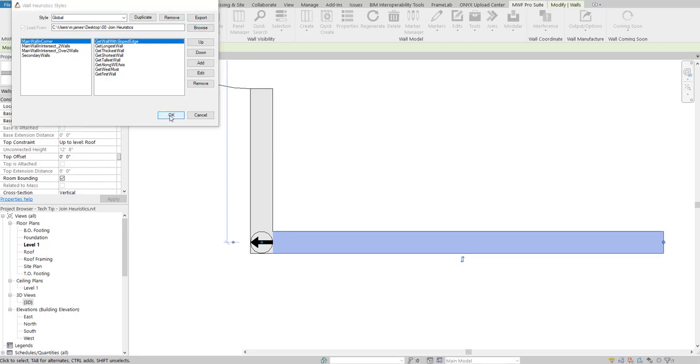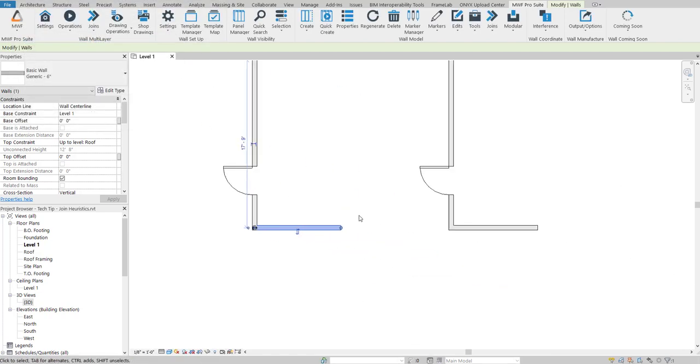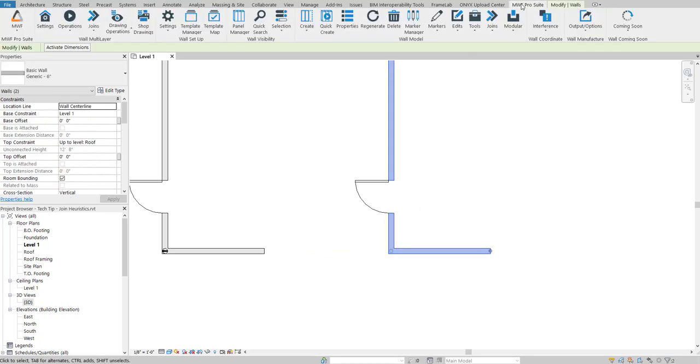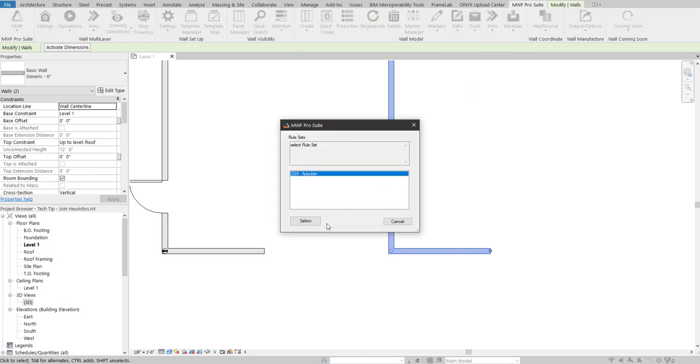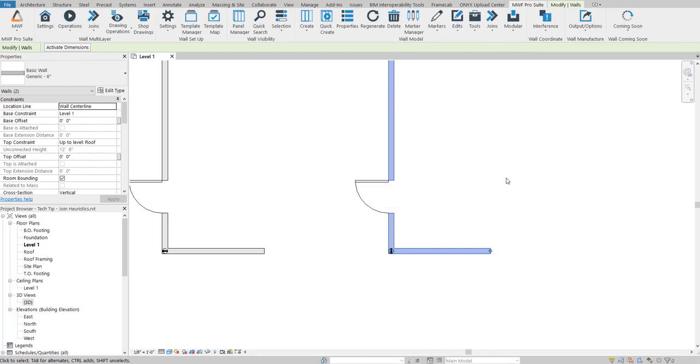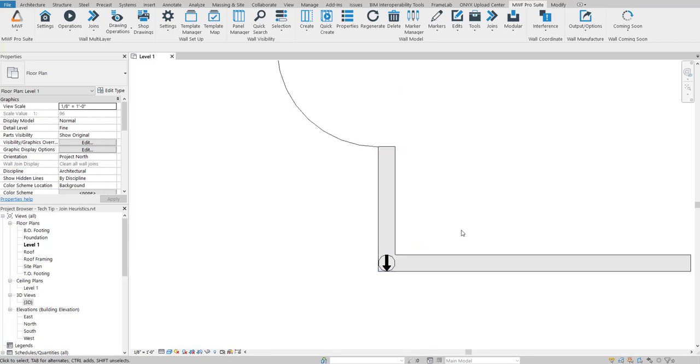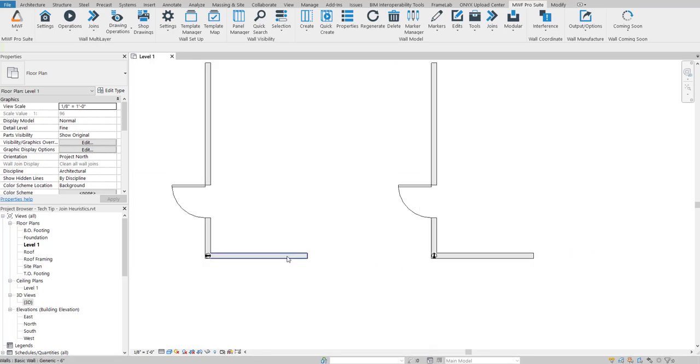So what I'm going to do now is click OK. I'm going to go to my walls on the right. And again, I'm going to apply my join condition to these walls. This time you'll notice it's chosen the longest wall rather than the shortest wall like it did previously.